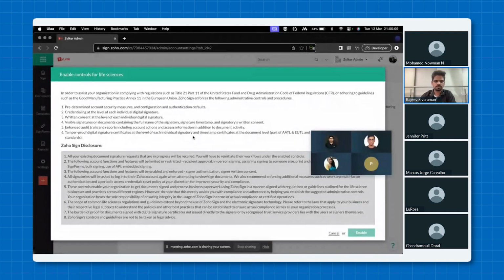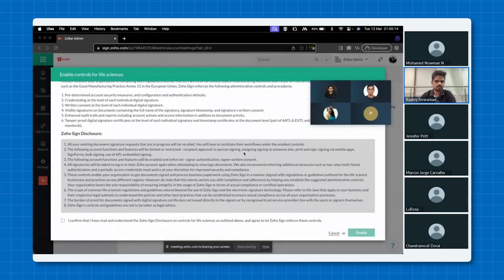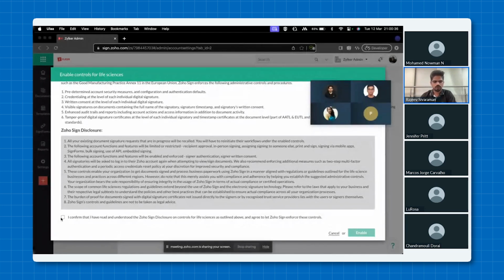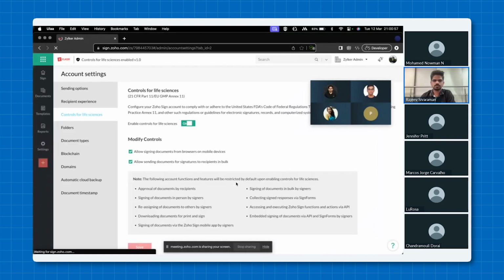Please ensure that there are some points you have to consider before you enable this. For example, once you enable this, any documents in progress will get recalled, and you'll have to initiate the same workflows again. There are almost 8 points you need to pay attention to before you enable this particular setting. So you agree over here and click enable. The moment this happens, you can see we have this banner over here.